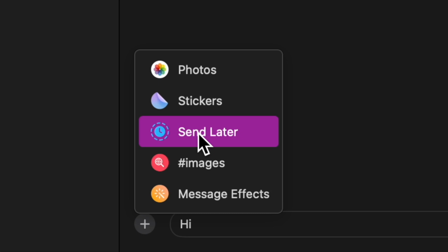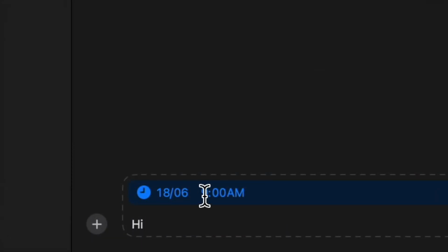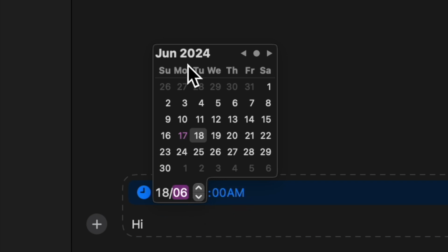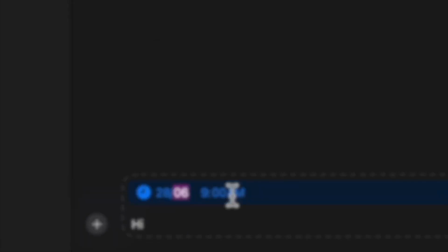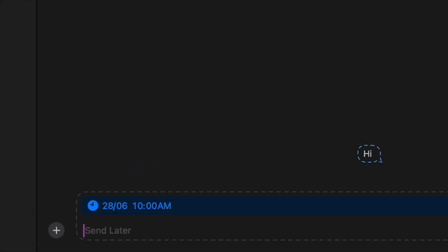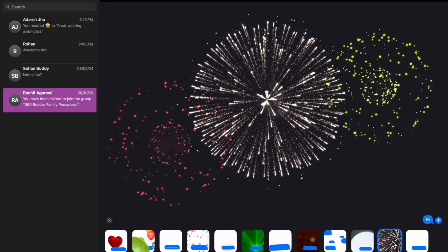And once you have typed the message, click on the plus button and then choose Send Later in the pop-up menu. Then you have to adjust the day, date and time in accordance with the need. And after you have perfectly fine-tuned your message, hit the send button and you are good to go. Your scheduled message will be automatically delivered at the specified date and time.